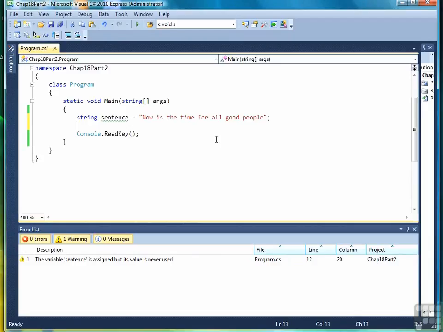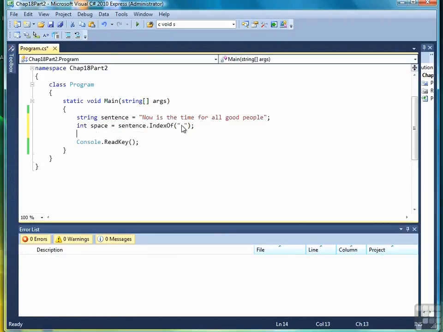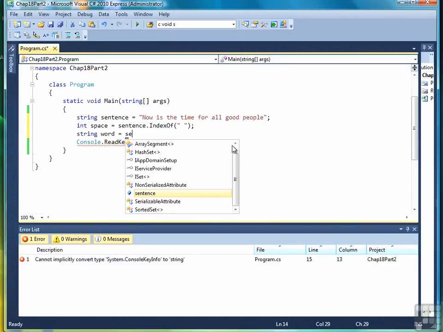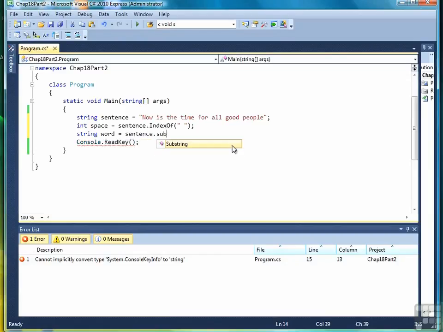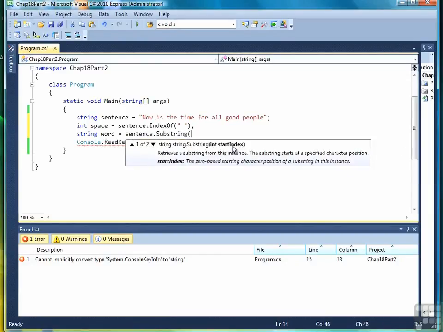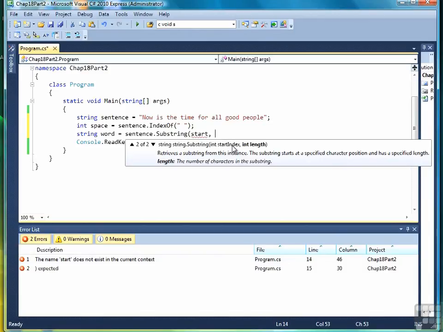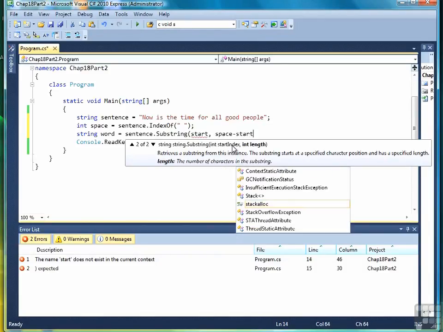So if I were writing a program to do that, I might first figure out where the first space in the string is by using the index of method. So index of will return the position of the first space that it finds. Once we've found the space, we can determine a word by using the substring method of a string and say sentence substring, starting at the start position and going space minus start positions.